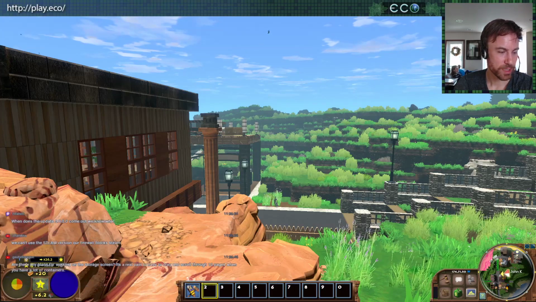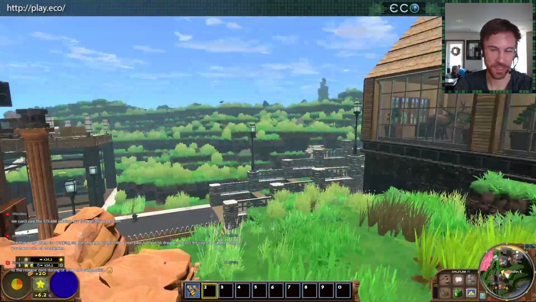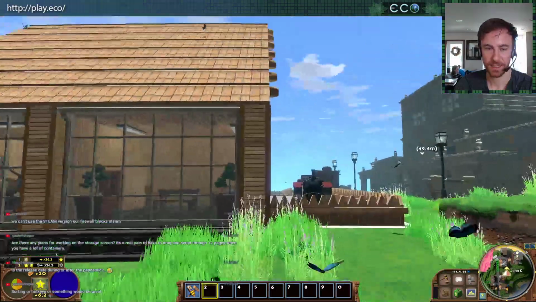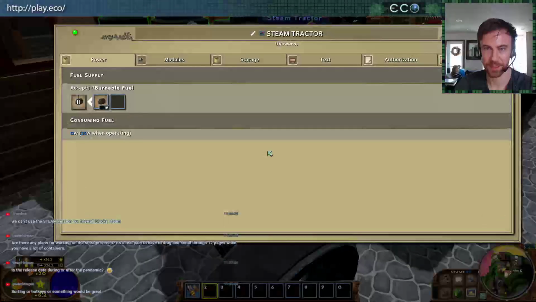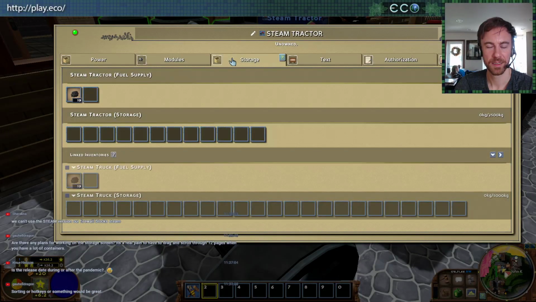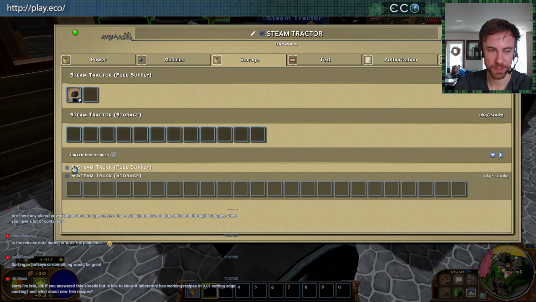Are there any plans for working on the storage screen? It's a real pain to have to drag and scroll through 12 pages when you have a lot of containers. That's a good question. Let me go find a storage screen. Here you see there's like 4 different ones. So the question is, if you have a ton of different storage containers, this can get really long. You do have the ability to hide these, so hopefully that helps.